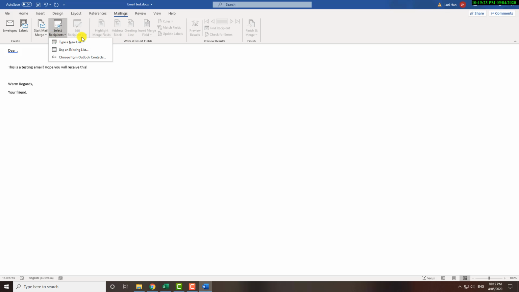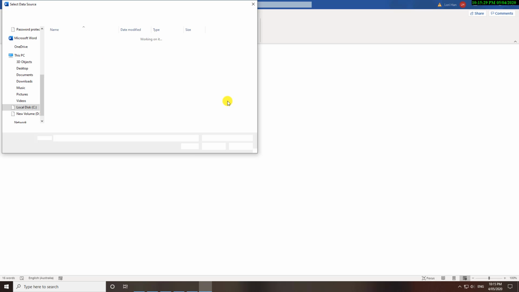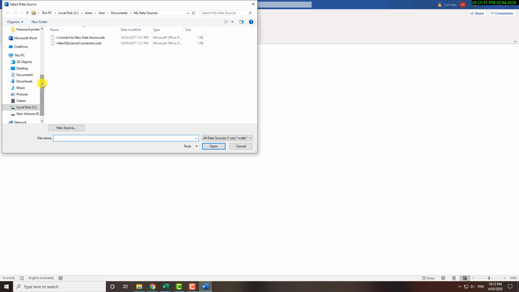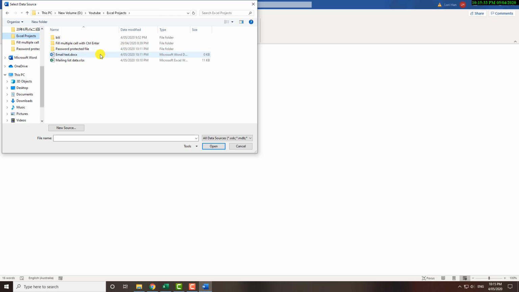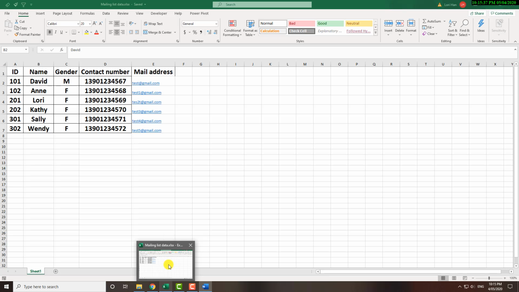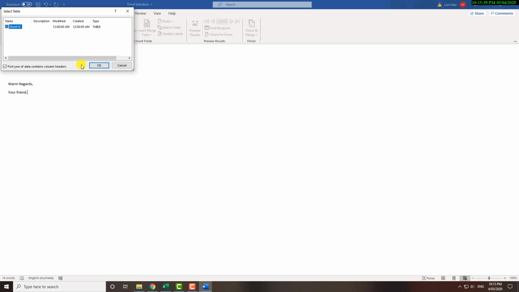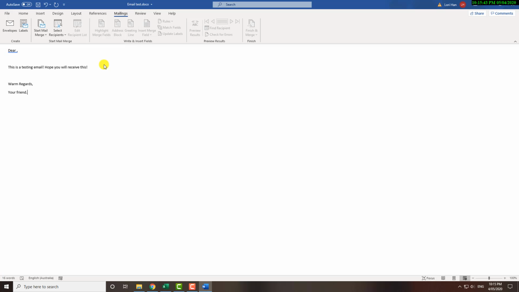In order to do that, I need to go to Select Recipients and I'm going to use an existing list from my Excel document, which I have saved here. That's the mailing list data which I showed you before. So just click on that, and there's only one sheet in there, so just click OK. Great, so now that Excel document is loaded into this Word document.